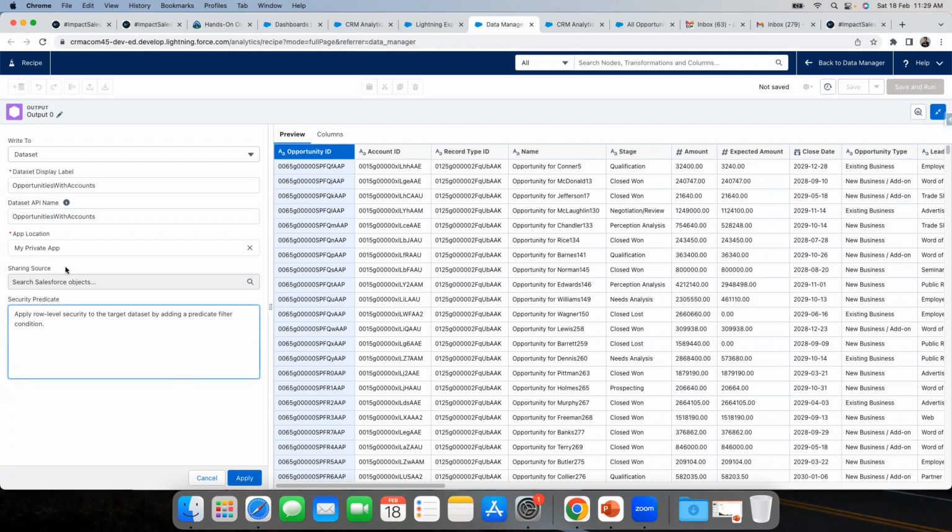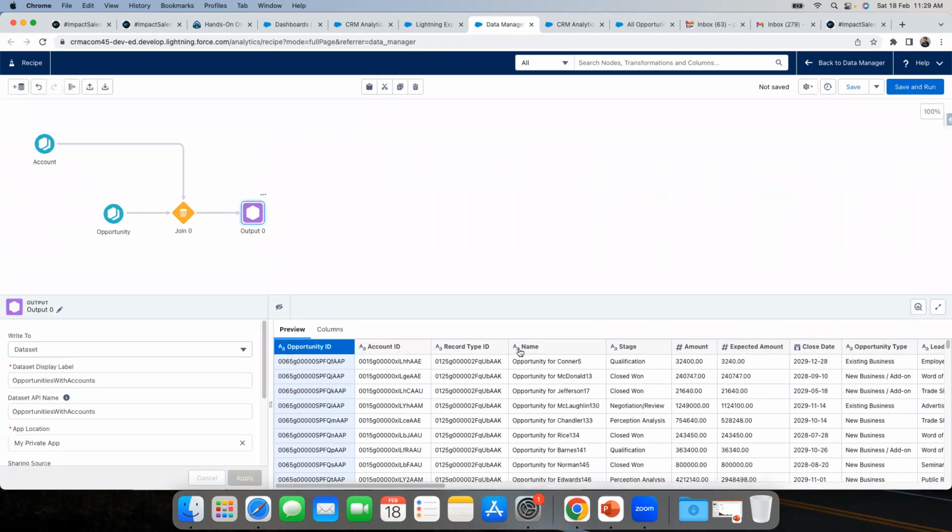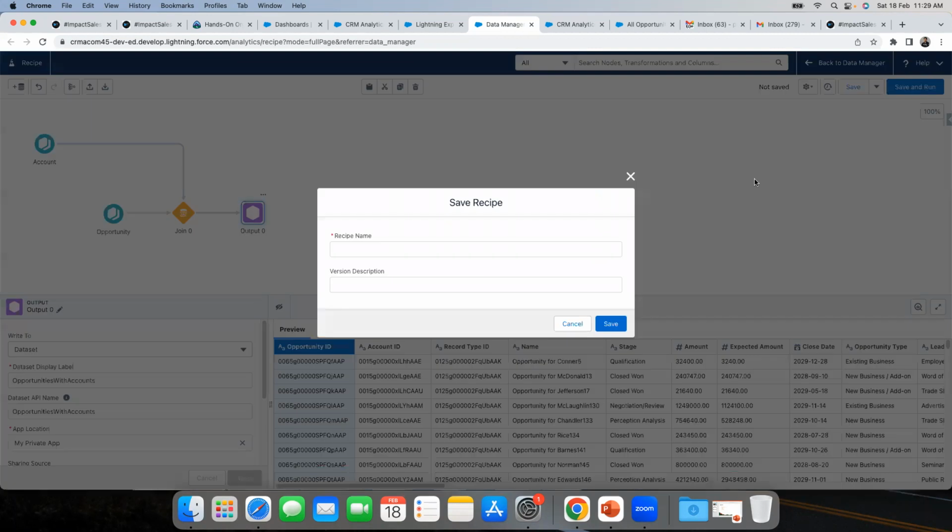And I'm going to save into my private app only because it's my own app. Whenever a user is trying to create an app, the default location is my private app. You can create more apps, like more folders, to save your data. Now, if I click on apply and I will click on save and run.